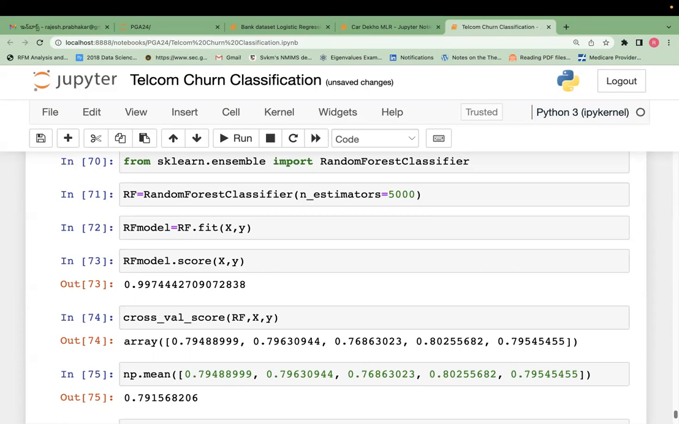That is a very, very rare scenario. Most of the times, random forest has a better performance than decision tree.